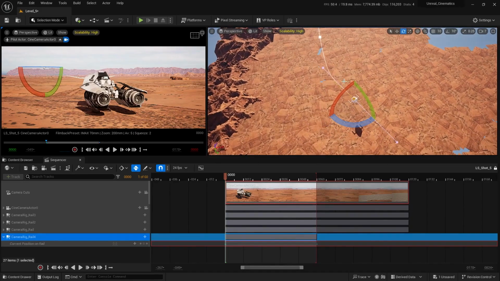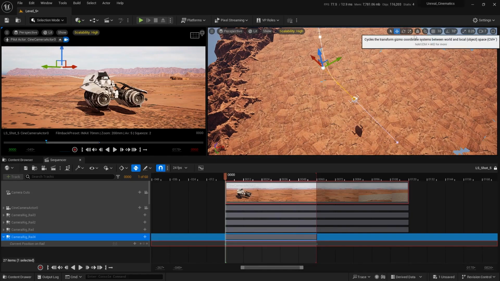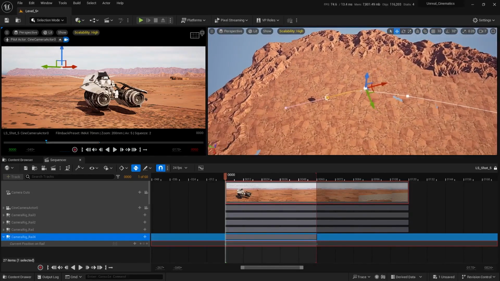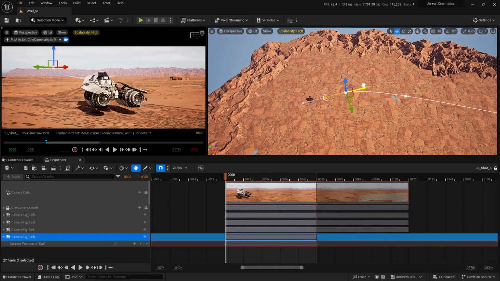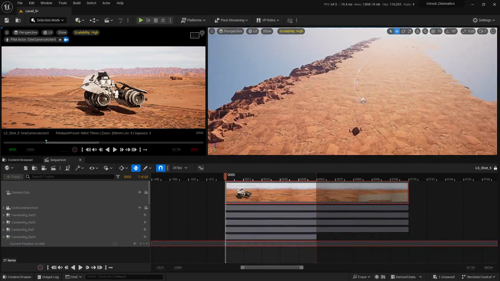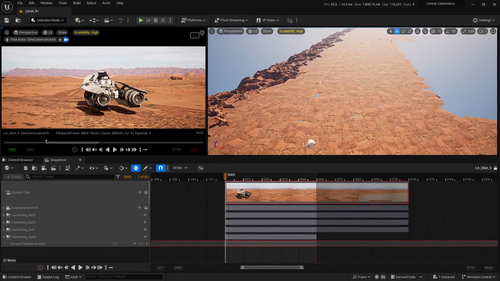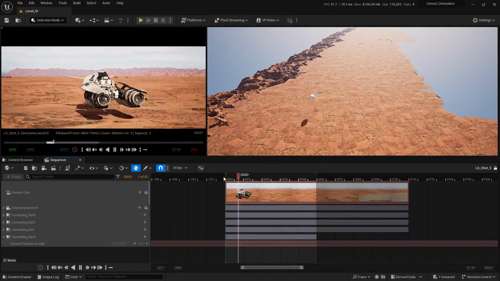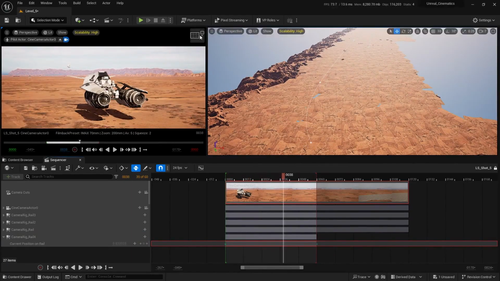I'm gonna select this handle. I'm gonna switch to local space. And let's bring it somewhere around here, let's say. Yeah, I think it looks pretty good. Let's play this animation. Let's enlarge this window.